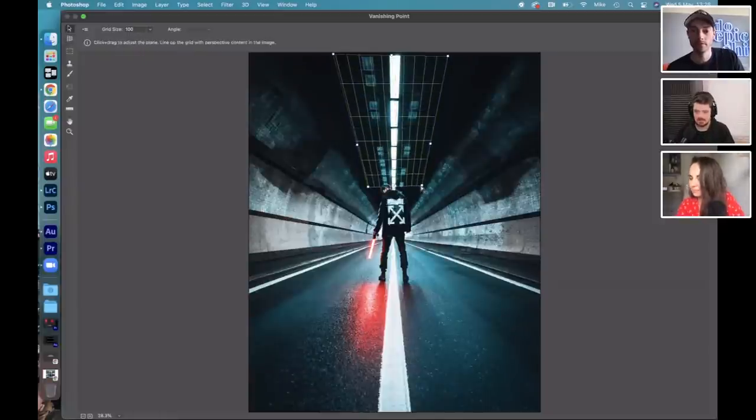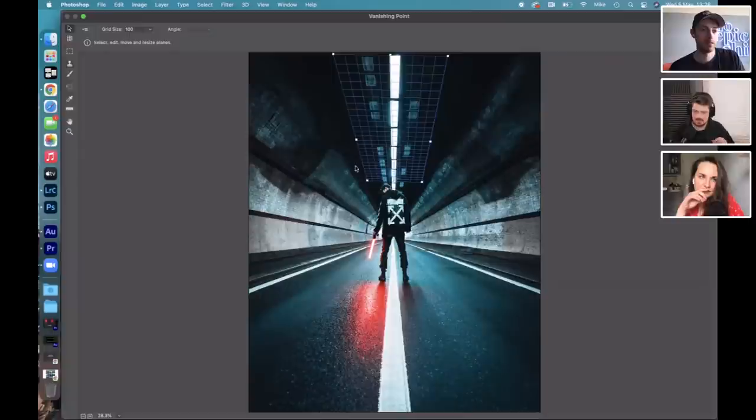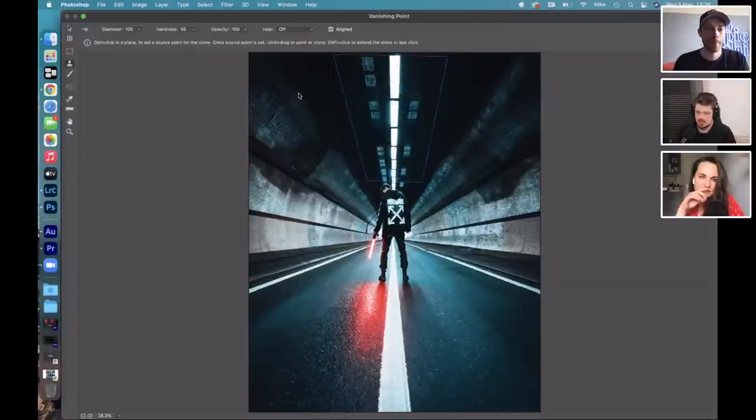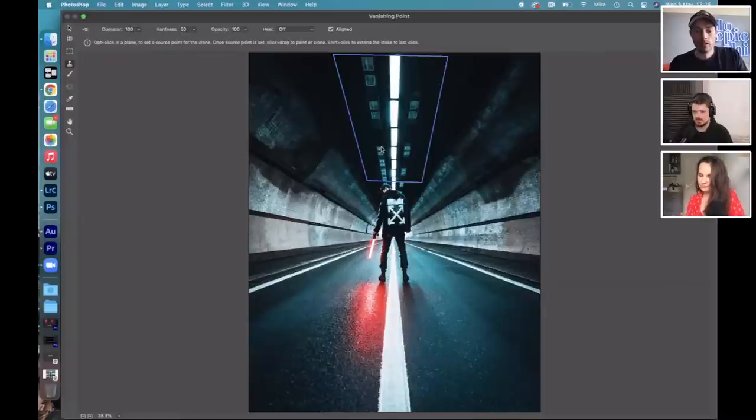Right. Now, you have to sample it first using the Alt or Option key. So select this one, and use Alt or Option to sample. Yep, now sample any of the lights, anything really. Is it working? And now you can click and there we go. Oh, I see, now it's working.